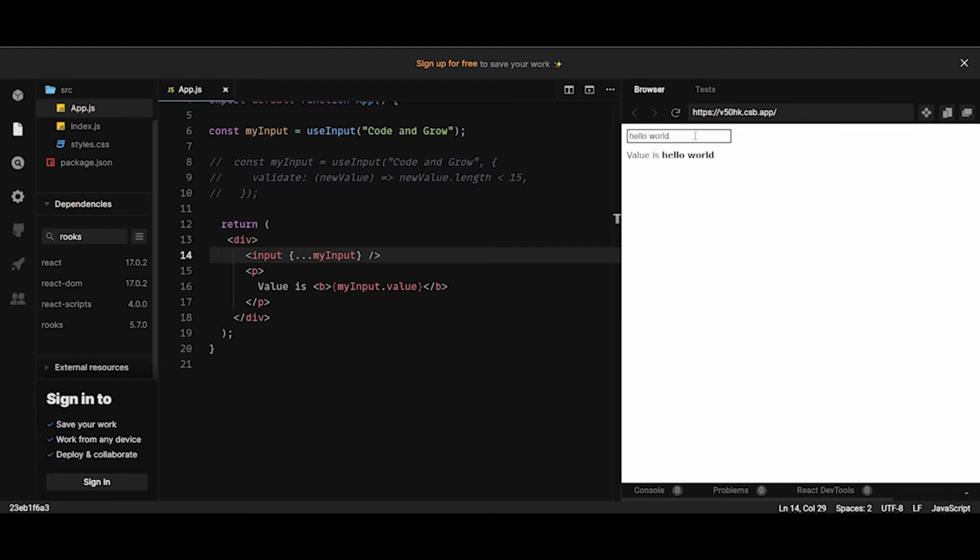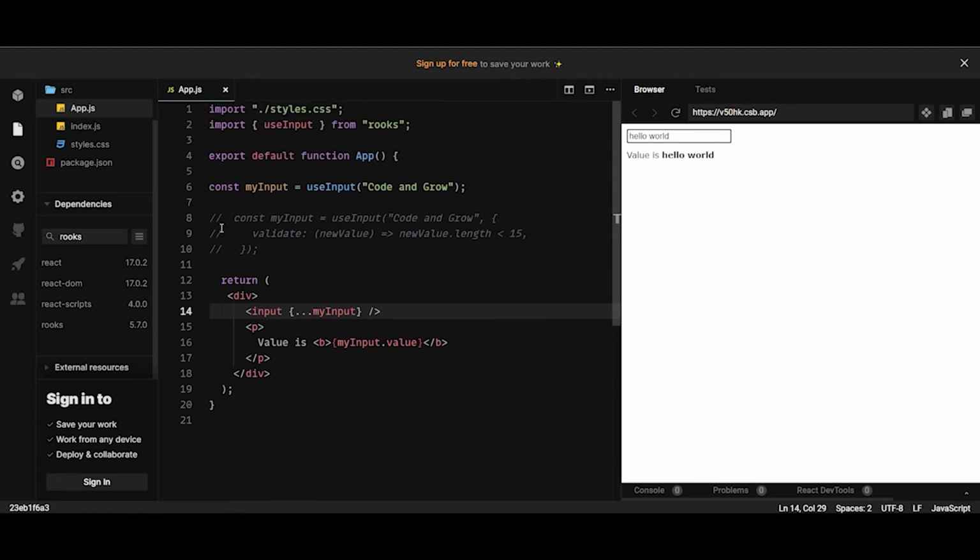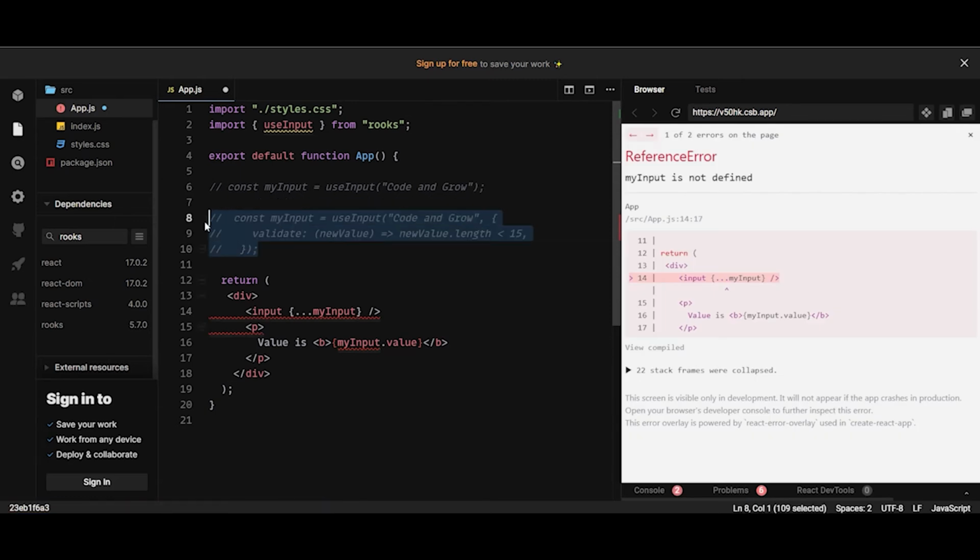So this is very useful, because instead of using a state variable, you can use this useInput and you can set any variable. And for this you can also validate using the useInput.